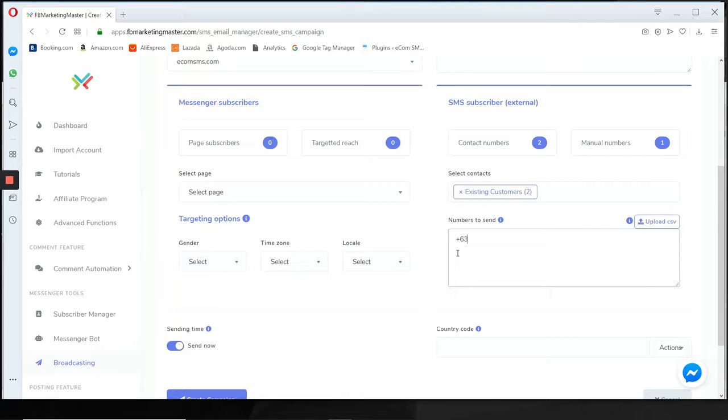6+63 is the country code of the Philippines, and then you're going to put the cell phone number. This is the safest way to go, so that you can ensure the delivery of your SMS campaign. In the number sends for the manual send, you can put multiple numbers in here. Just separate them with a comma.